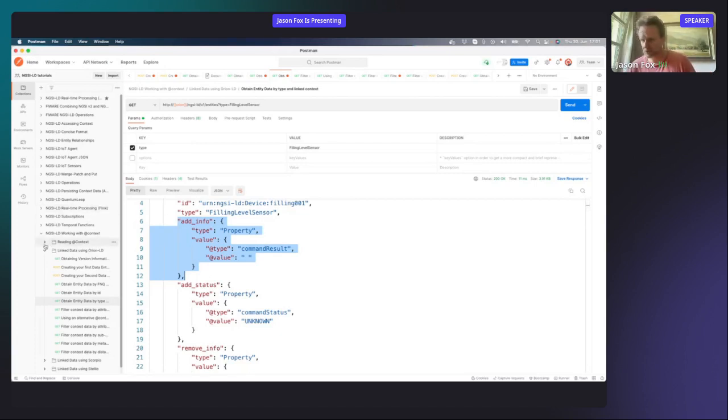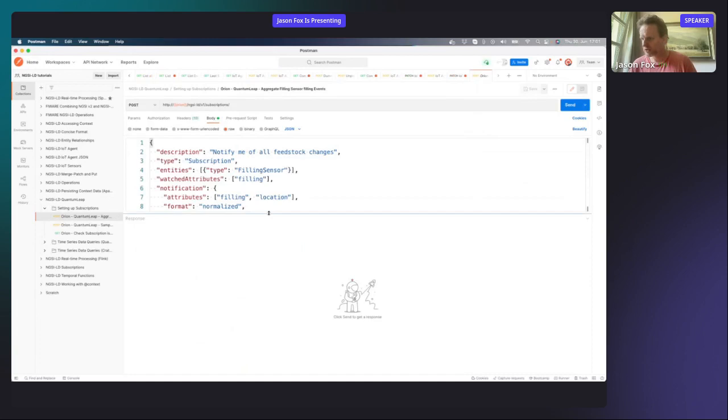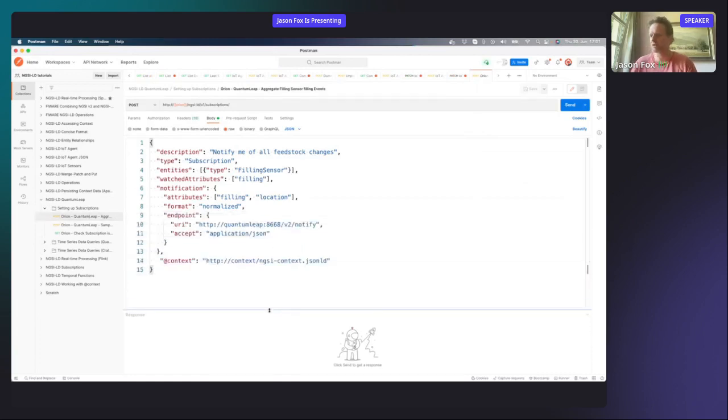So going back to Quantum Leap, this is how you connect to any external system which needs to be informed of events. This is saying, notify me of all feedstock changes. Fine.